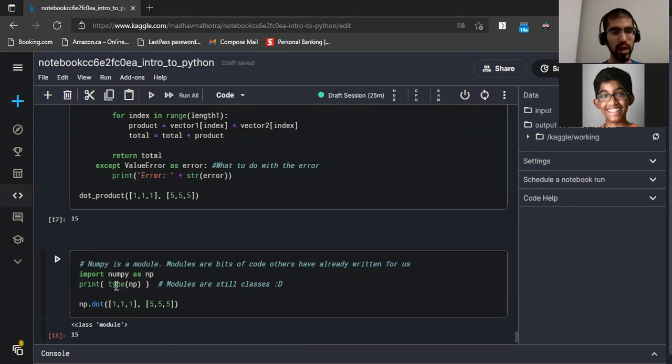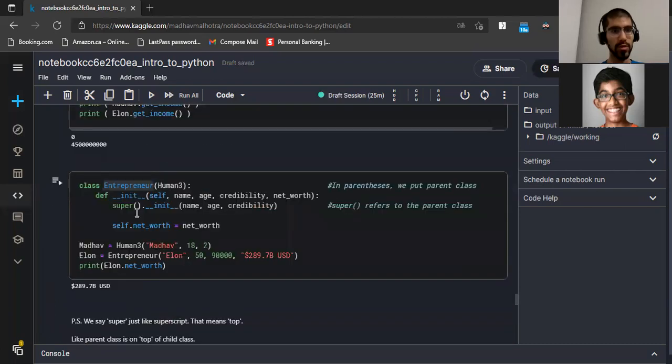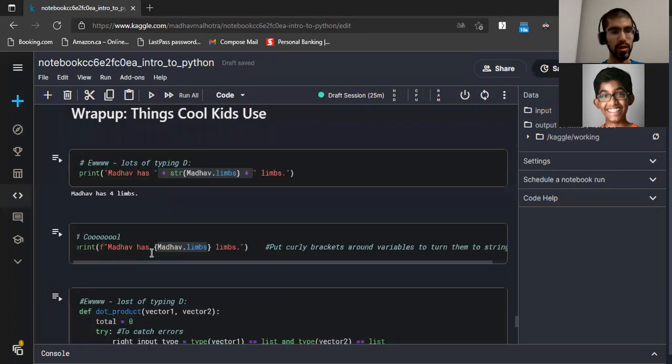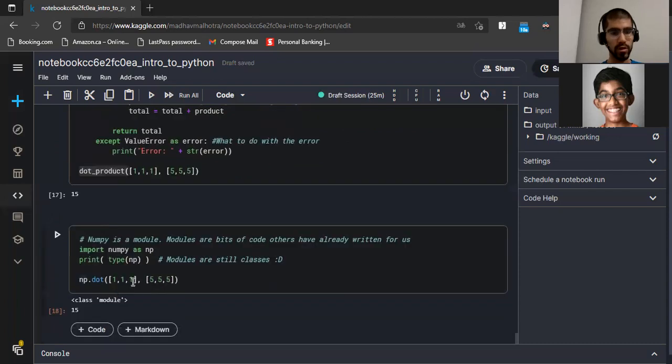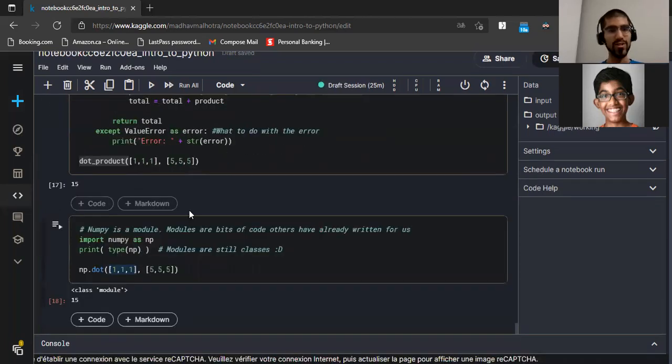And if I print the type of this module, you can see it's just another class. Who would have expected? And then np, NumPy, it already has this dot product function for us. It's a method of this class, just like all these methods we defined up here. And with np dot, you just put in the same things, these arrays, and it'll do it for us without all of this random stuff. So there you go. That is cool kid stuff.